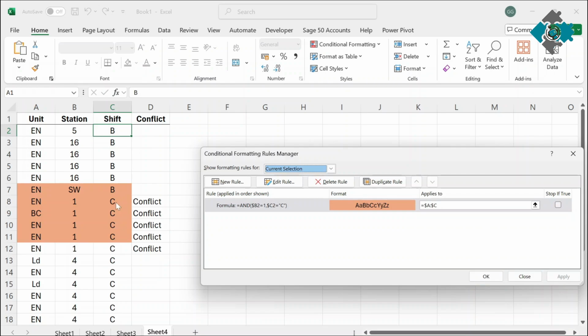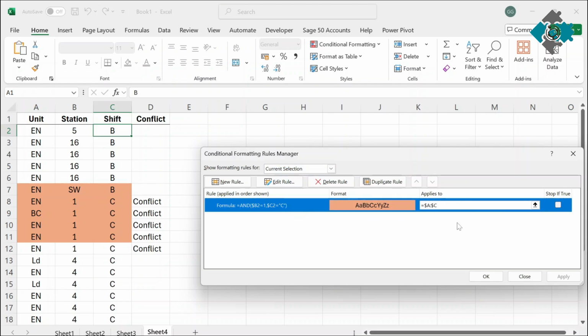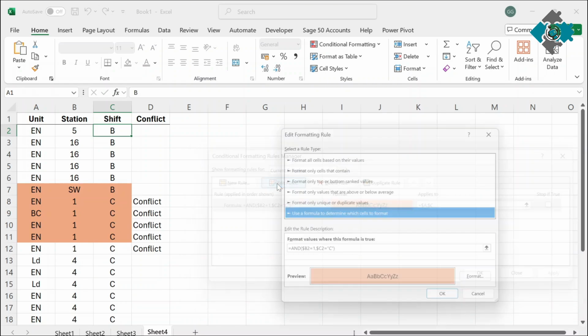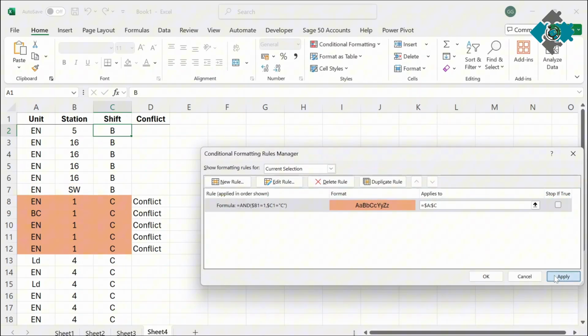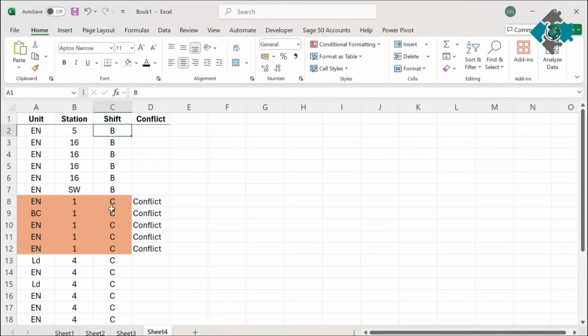Press apply, and another weird quirk is this is off by 1. Obviously that's the first conflict and not this one. So the reason for that is because we selected the whole column A to C, but we're starting at 2, so it's like offset by 1. So let's just make that 1 and that 1. Now when we apply, it's worked it out correctly.